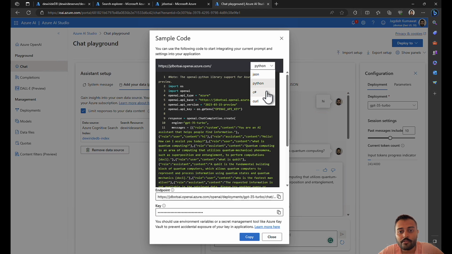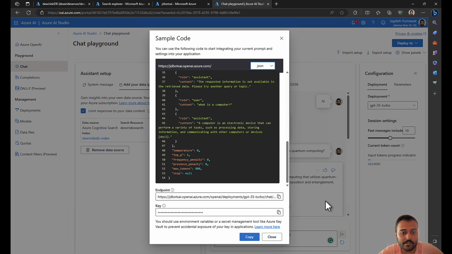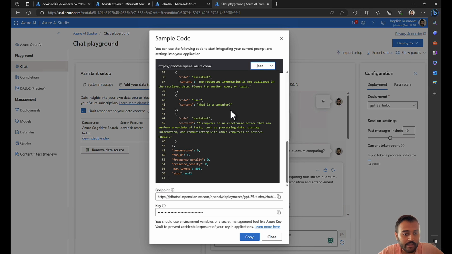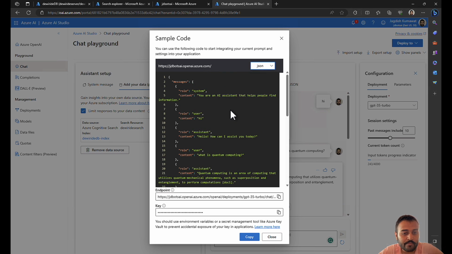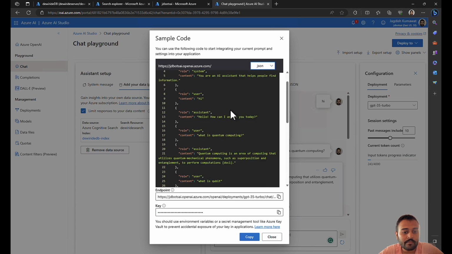Here you have JSON. This JSON will contain all the messages you have asked in the current chat. This is useful for you to analyze the syntax, how you want to implement it in your custom application.